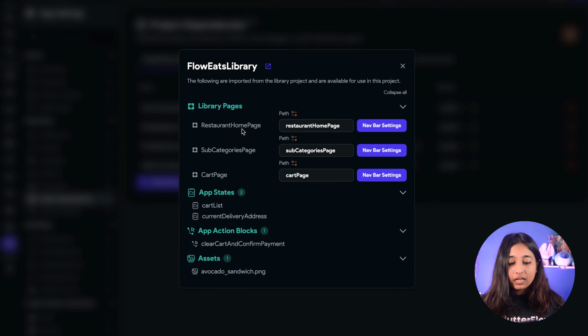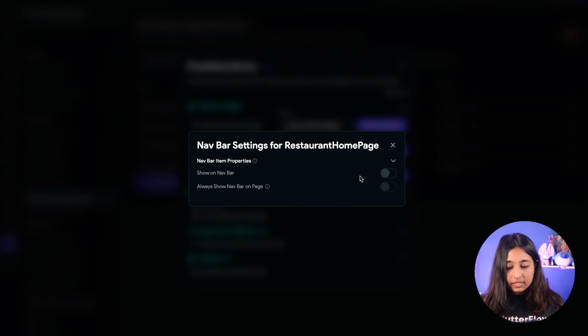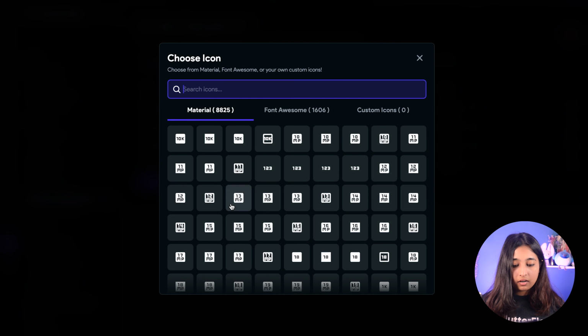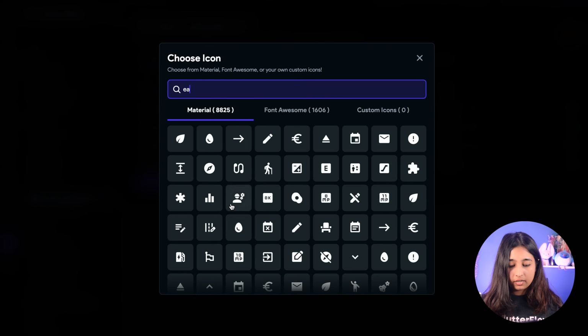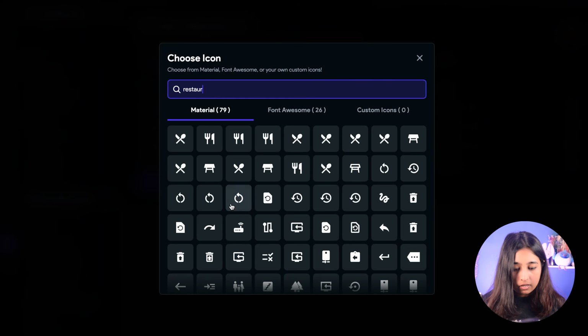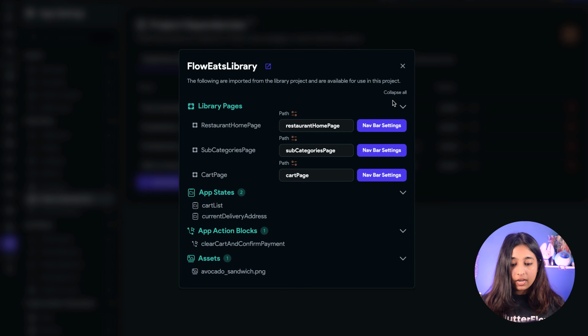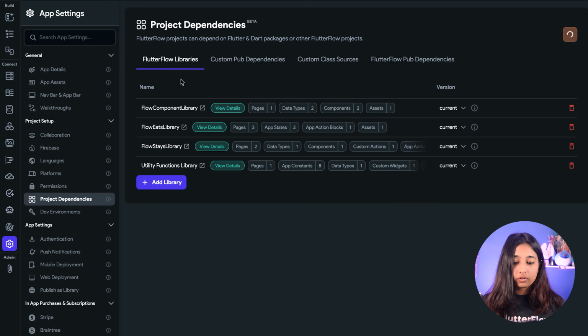And you can see, along with the library pages, we have something called the Navbar settings. Here you're going to click on that and you can show this page on Navbar. And you can add a label if you have labels. So in this case, I say that this is Eats. And then you can add an icon, something like a restaurant. Right. And you can also add the icon size. And yep, that is now added to your bottom navigation bar.